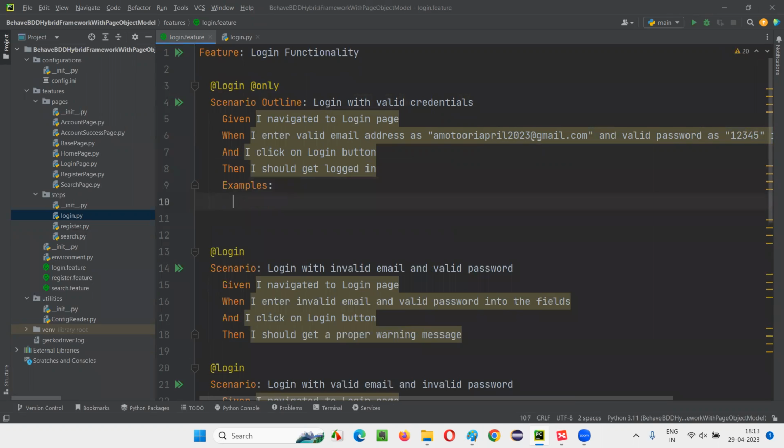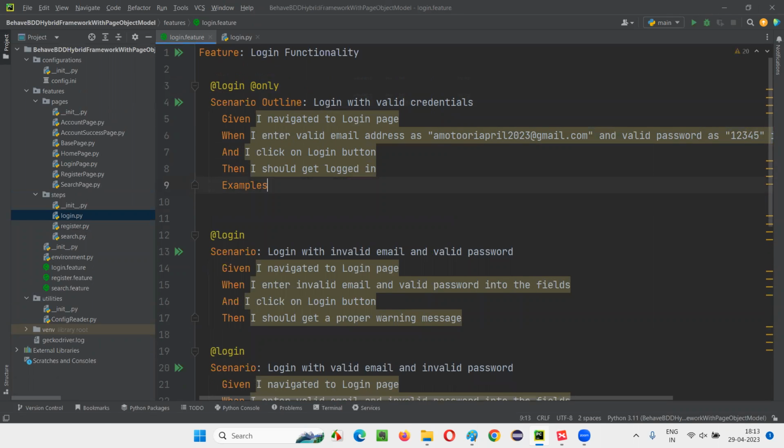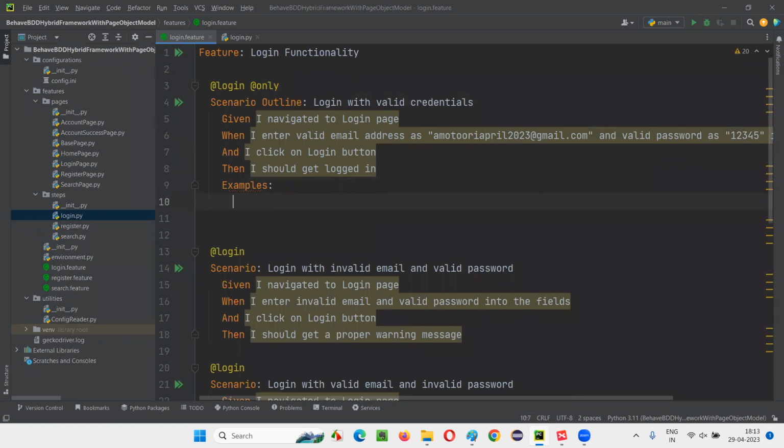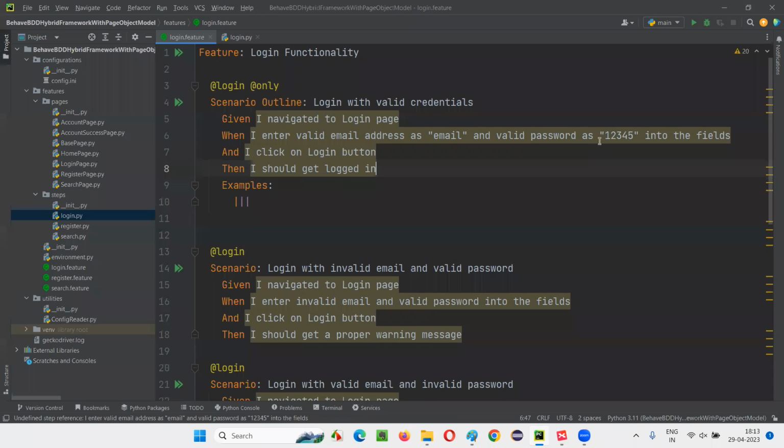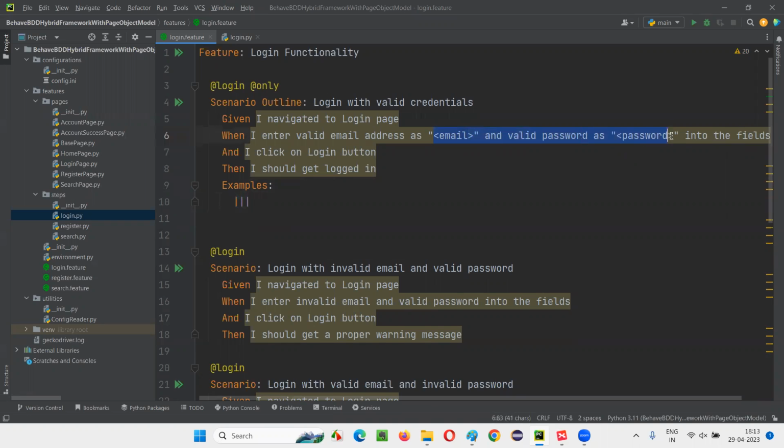Under the examples, provide the pipe symbol like this. The first part, don't pass data here, simply say email. And here you say password. Email and password. This email, you provide with less than and greater than symbols. Here password also, provide with less than and greater than symbols. Now you can pass multiple sets of email and password.